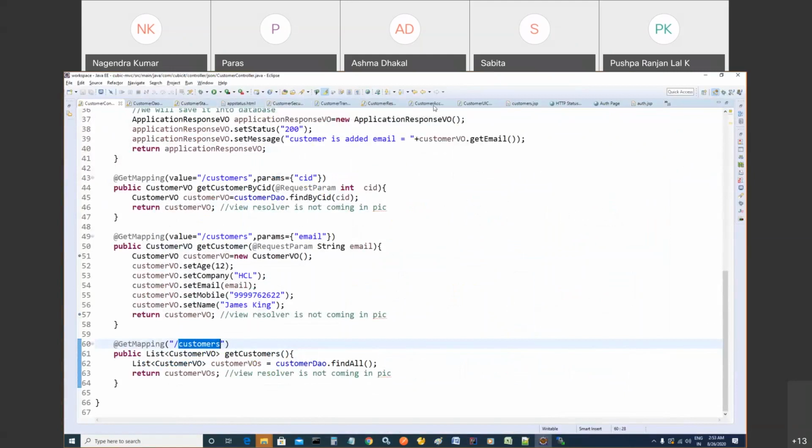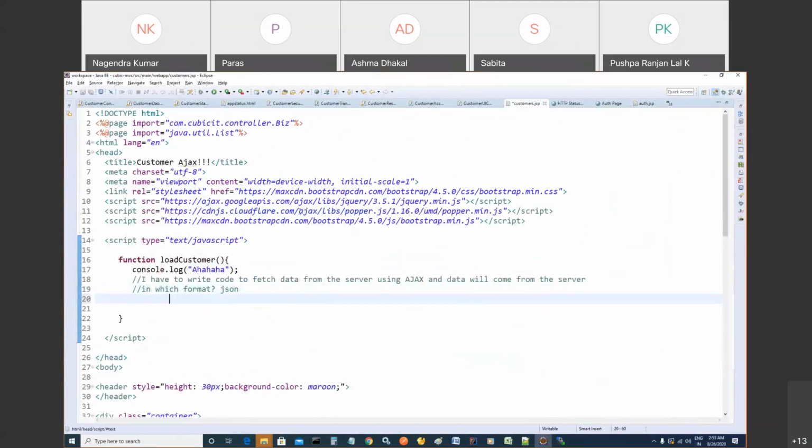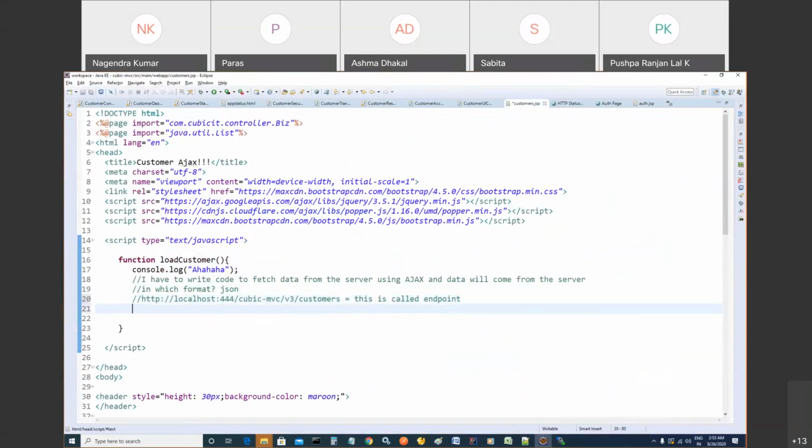You need to tell me, you understand what I'm trying to tell you? Yes, sir. This will give you the JSON data, right? This is called endpoint. Why? Because this is going to give me the raw data. How? In JavaScript, we have a method, the fetch method. Which method? Fetch. And here you can say, hey, fetch.